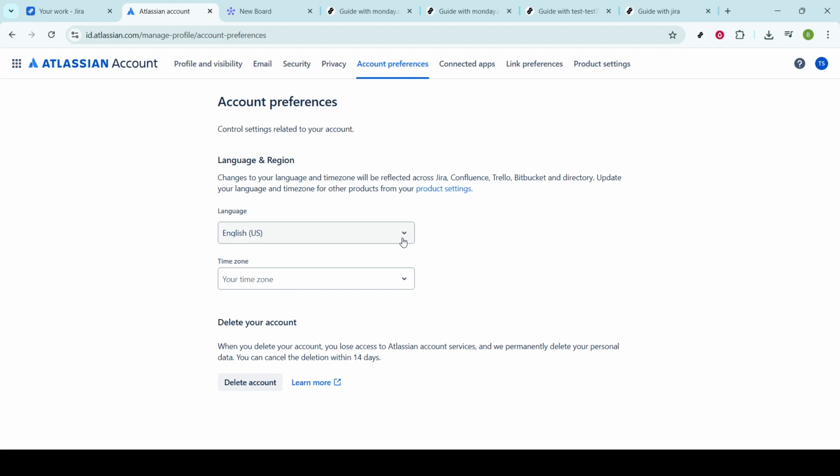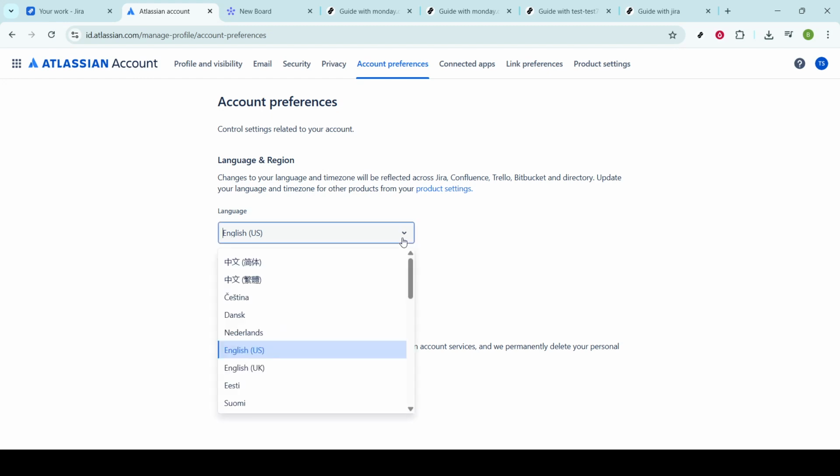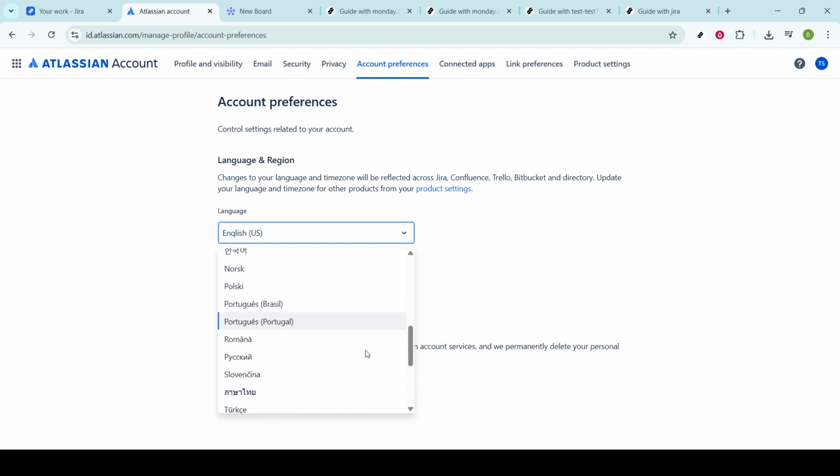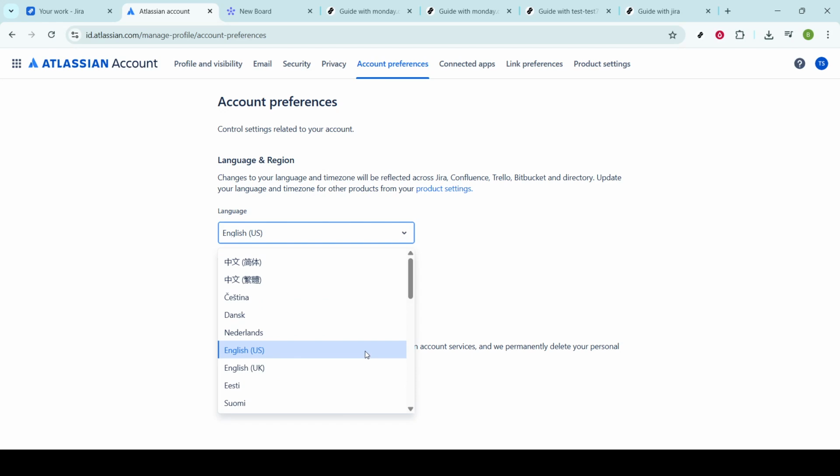Once you've selected your desired language, take a moment to verify your choice. Now, although your selection will often update automatically, it's a good idea to refresh your browser to ensure that the changes take effect across your entire Jira workspace. Doing this guarantees that every part of your interface reflects your chosen language, offering a seamless and comfortable user experience.